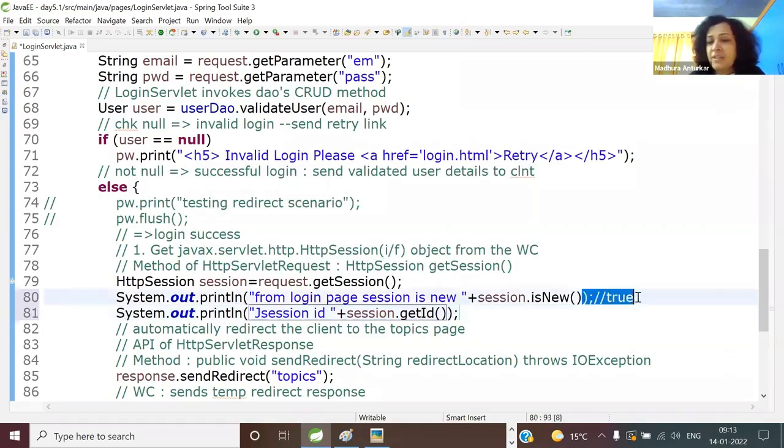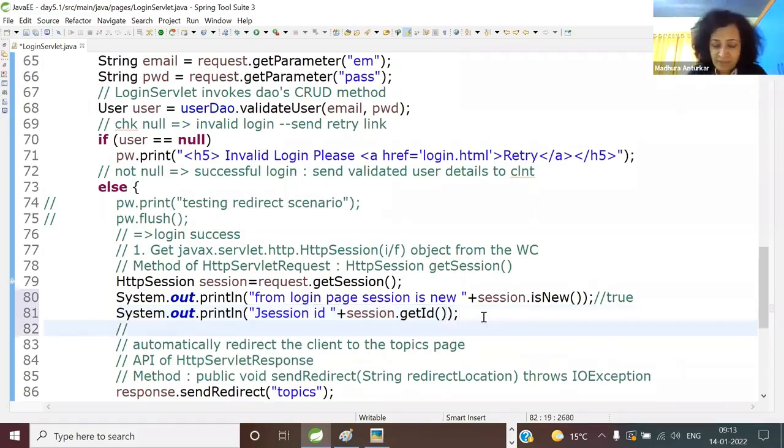So we have found out whether the session is new or not, and you will definitely see some huge long string. We are going to connect three different clients from three different browsers. You will see the changing session ID. Now, the next step is, so step 1 is done.